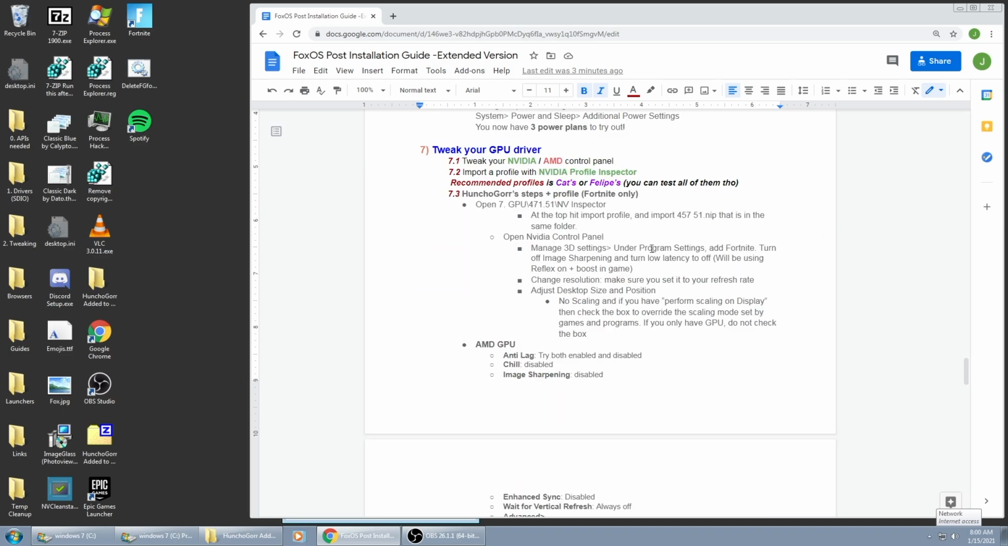Tweaking your GPU driver. So if you followed along with my Fortnite videos, I haven't updated anything yet because the best drivers are 457.51 and 456.71 for Fortnite right now. I'm going to go through and test that, as well as for other games and profiles in the near future.